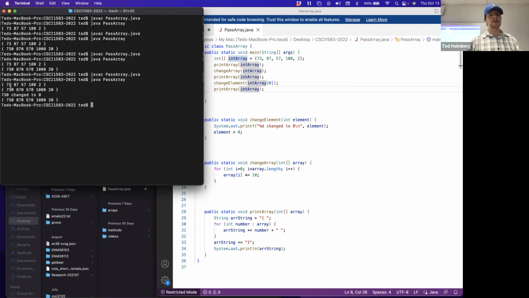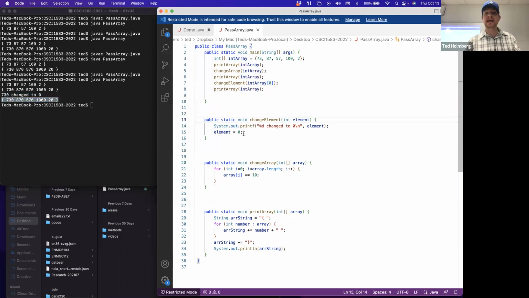Okay, here we go. So here I have the original array. Here I have the effects on the array after we invoke change array, which uses pass by reference. Here is the System.out inside of the method change element where we say, oh, I've gotten this element value of 730. I'm changing that local variable to 0. But now if I print out the array after that method call, notice it remains unchanged. And it's because we didn't pass the memory address. We passed the individual value. So anything that happens inside here is affecting just the value that was passed in. It doesn't have access to the array to mutate it.